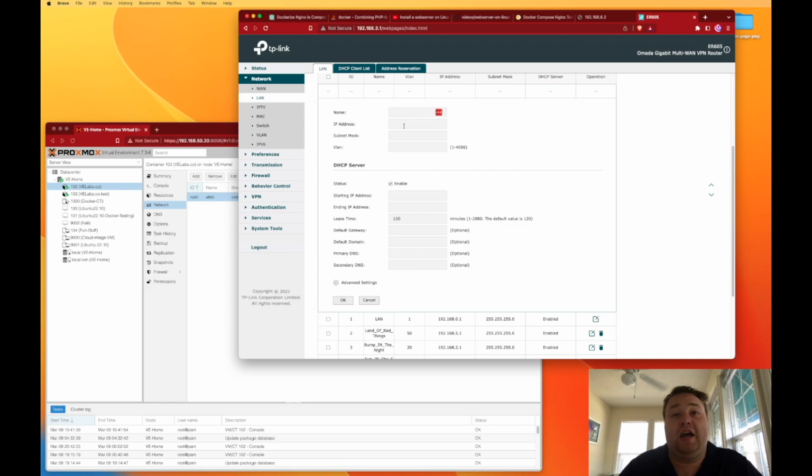and we're going to give it an IP address. That's kind of your router IP address here, that's going to communicate with it for that network, your subnet mask, and then your VLAN number.